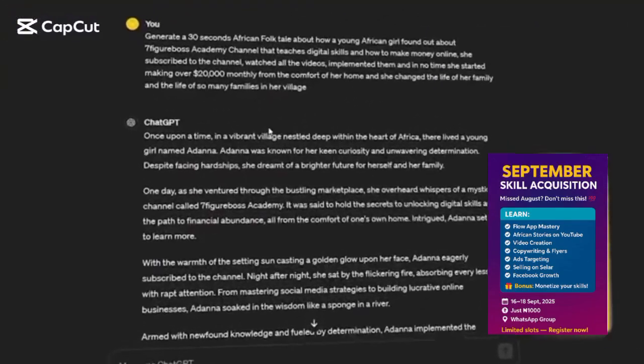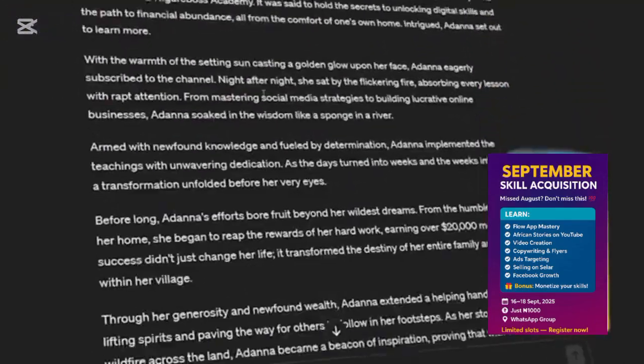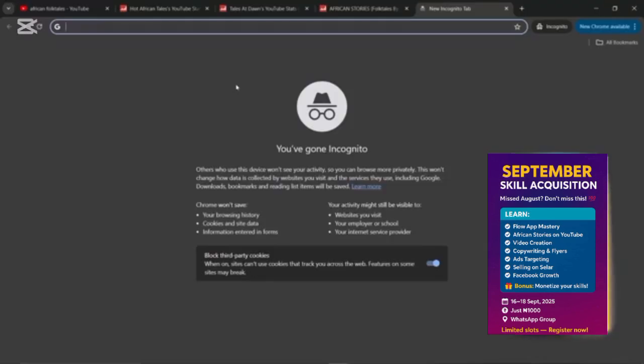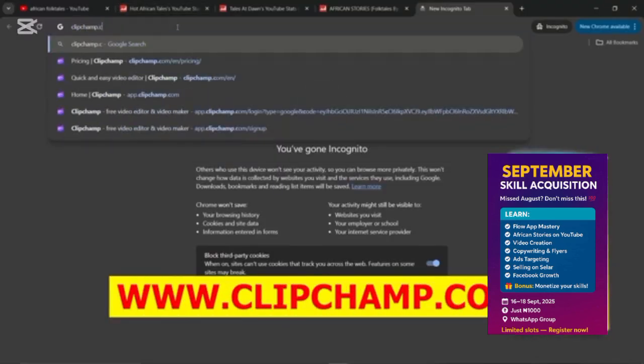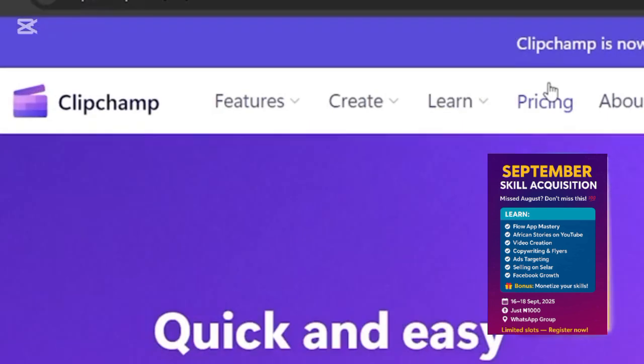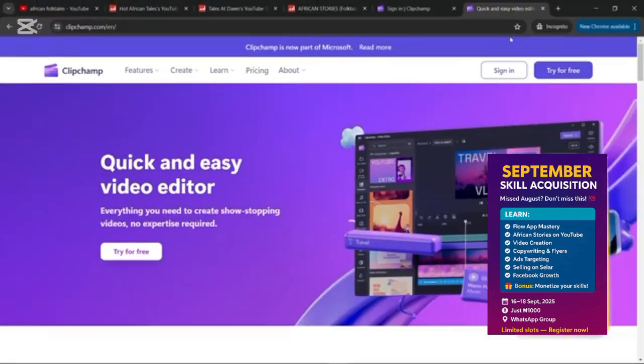So now ChatGPT has generated an amazing storyline for us, and all we have to do is just copy this. And then the next thing you're going to do is come over to your browser and type in clickchat.com. Once it opens, come over here and click on pricing. Now, if you try it any other way, it might not work. This is the way that I bypass it, and I'm teaching it to you secretly.